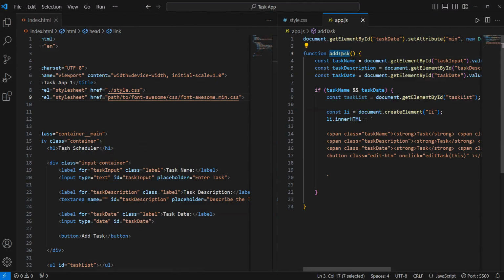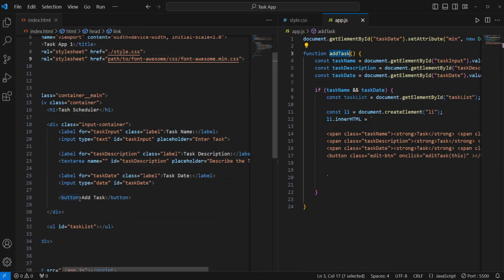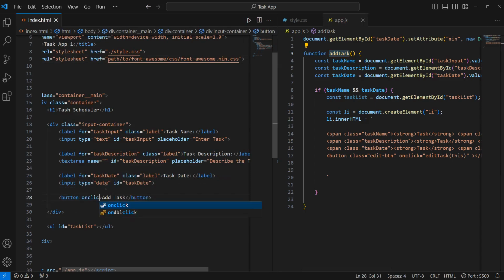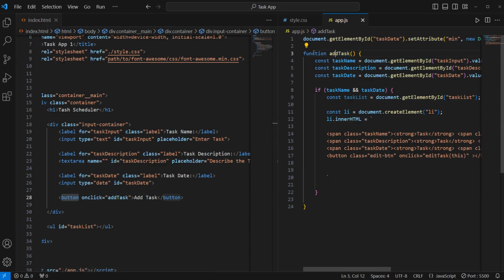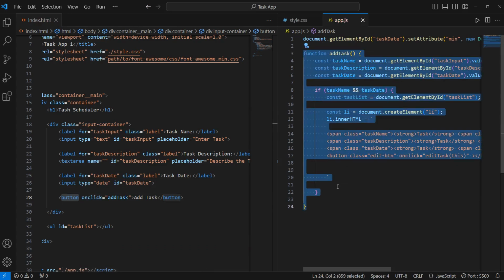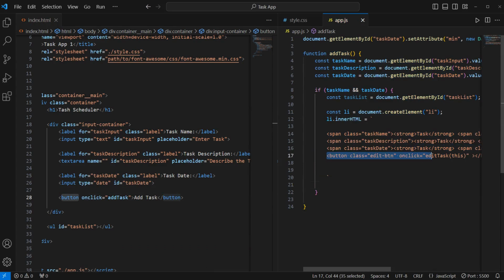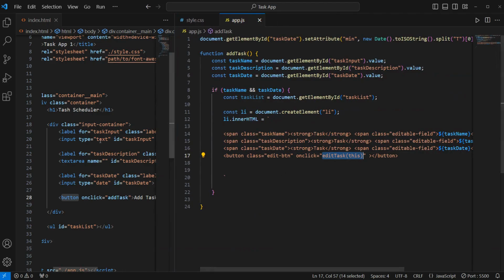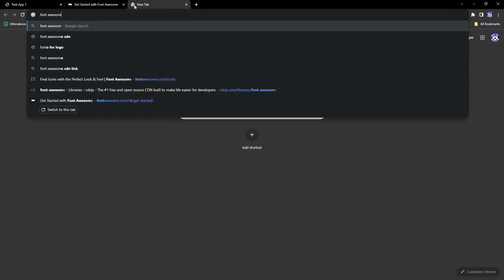What is this add task? I basically want it to perform when we click on add task. I'll say onclick add task. Yes, so on clicking this button, this whole function will execute. Now you must be able to understand what these buttons are doing. So on clicking, this is what we will define after some time, and you will be able to see what this will actually do. So now let's go to Font Awesome icons.